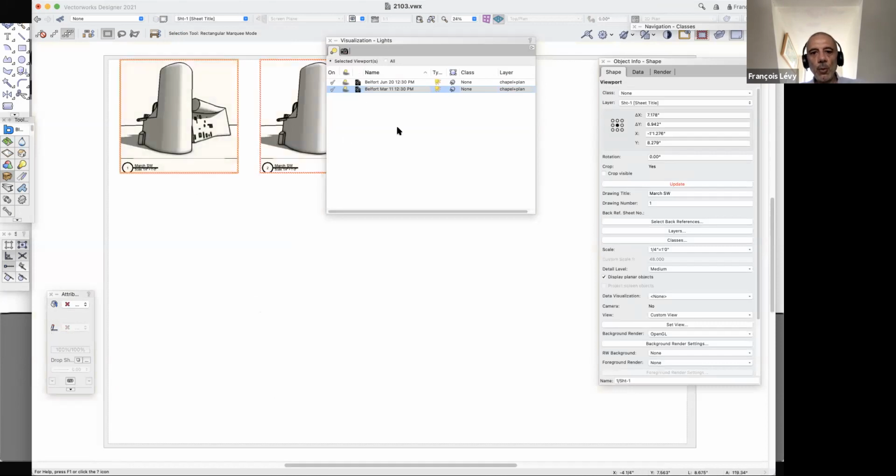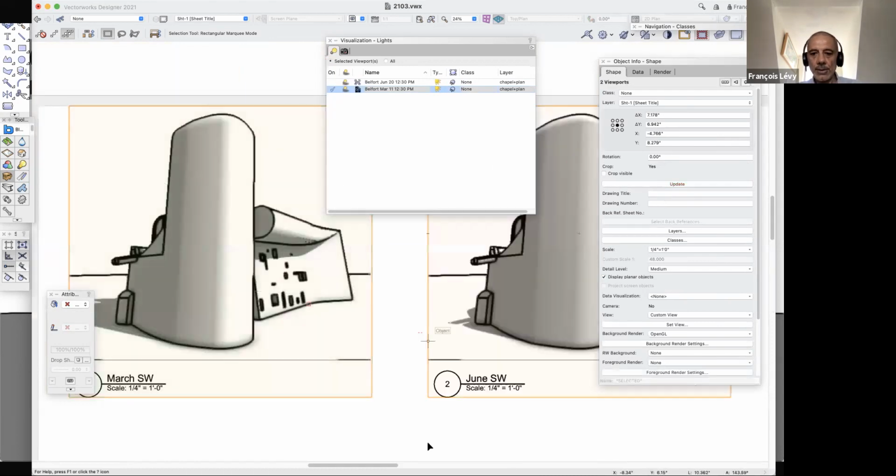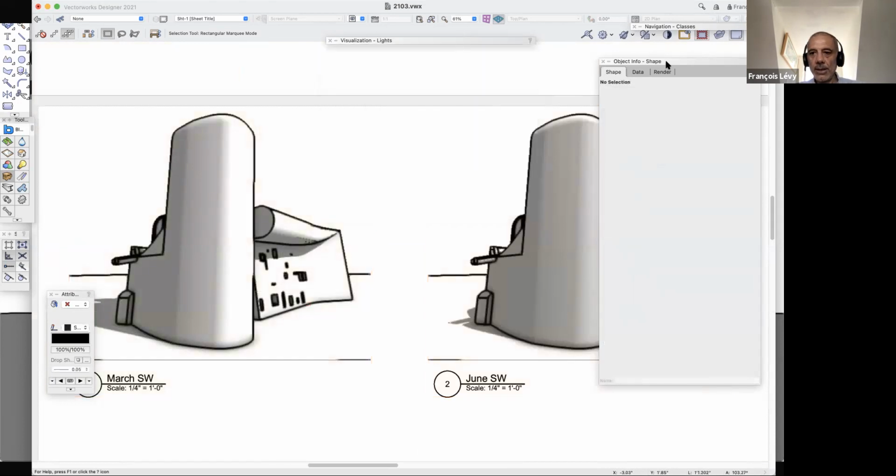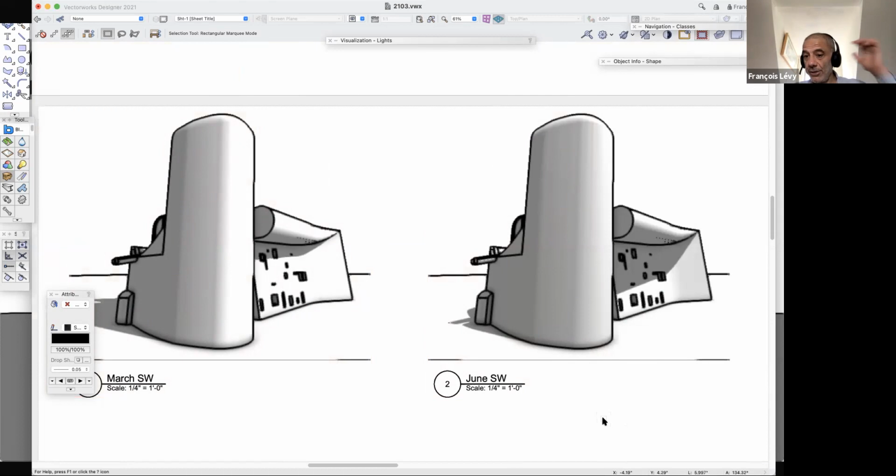So let's go back to that sheet layer. And if I click on the viewport, all of the visible light sources are, as I said, listed here in the visualization palette. So for this one, I can just turn June off. I'll just uncheck that checkbox. And for now, I'll select the other viewport and I'll deselect March. And while I'm at it, I'll rename this June. And then I'll update it. And I'll update this one. So let me hide my palette. So there you go. You've got March and you've got June.